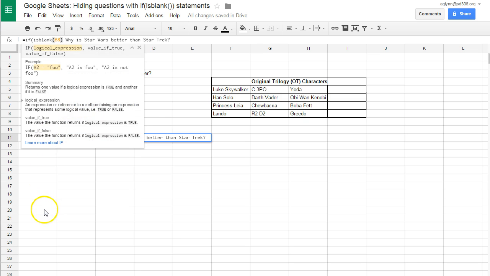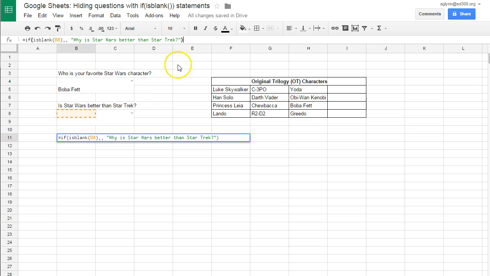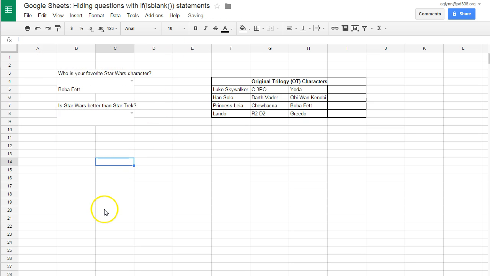I'm going to tell it how to act, which is I want it to do nothing, so comma, comma, and I'm going to do my quotes around my question, and then a close parenthesis, and now it's going to be gone. It's going to disappear. So when I answer that question, it shows back up. Now I can answer why, and we could say lightsabers.